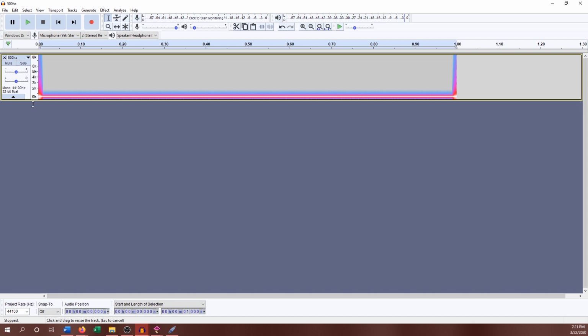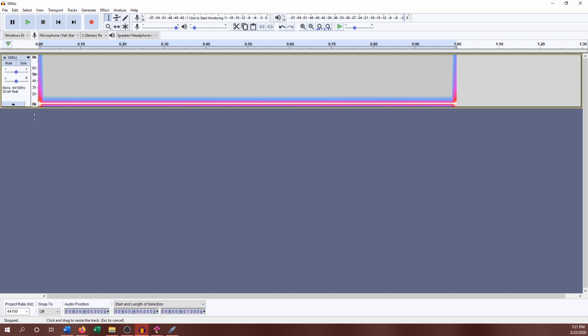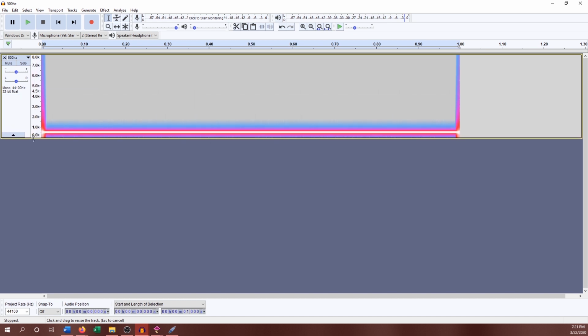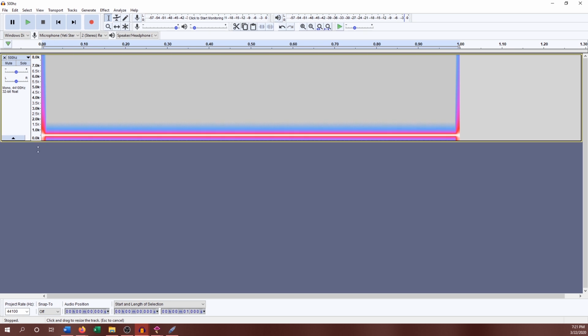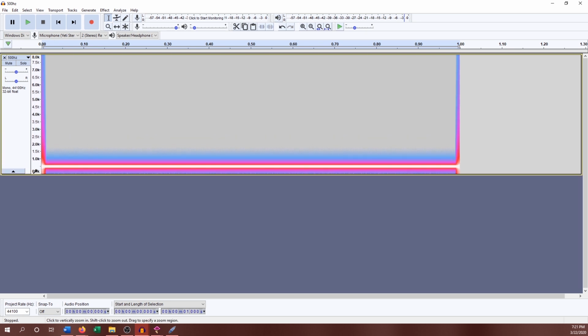Now, your axes have changed as well. This is still time. The x-axis is still time. You can see that up here. But now the y-axis is not amplitude anymore. The y-axis is frequency, which is cool. And then there is a third axis here, and that is amplitude. The third axis is done in brightness of color.